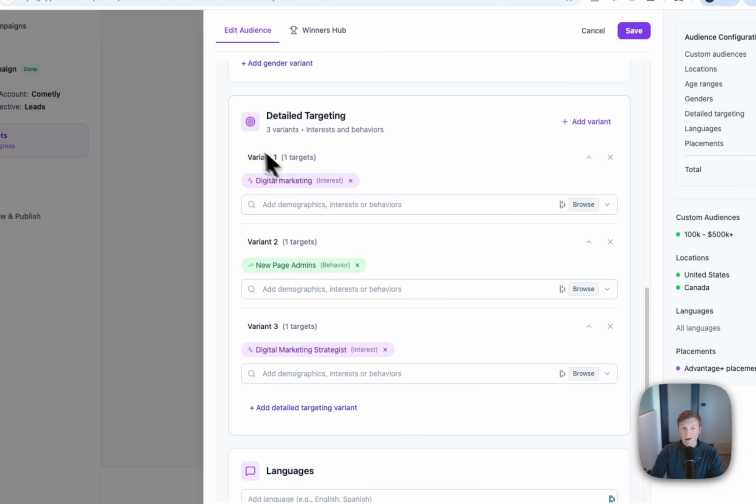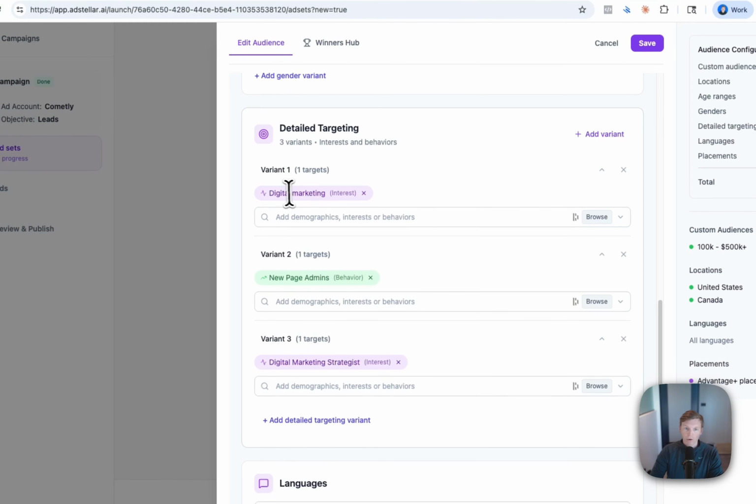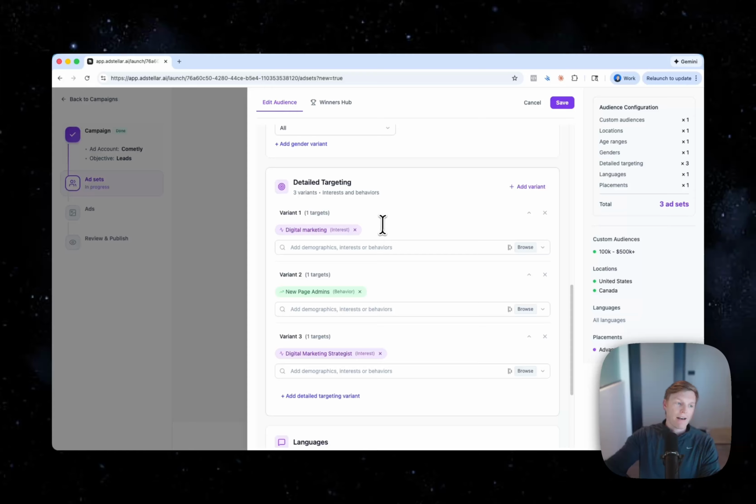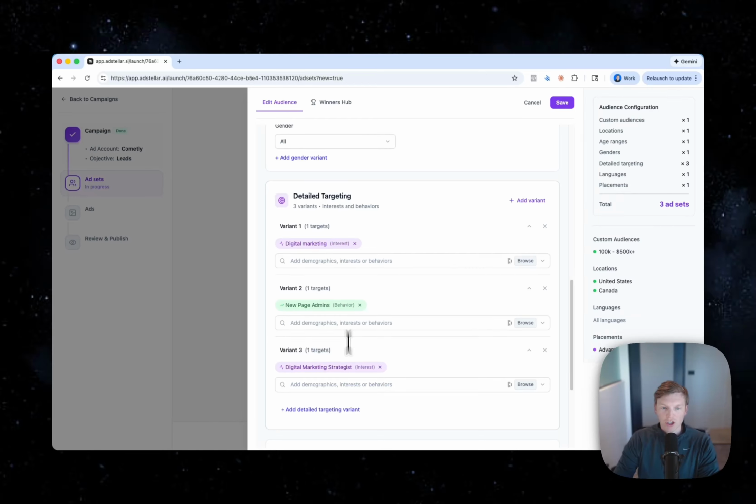So then I get rid of this. So now I have 3 variants. Okay? That's 3 different ad sets. Ad set 1 will be digital marketing. Ad set 2 will be this. Ad set 3 will be this. Instead of having to build out all of these different full ad sets and duplicate and all this type of stuff, I can just do it here.